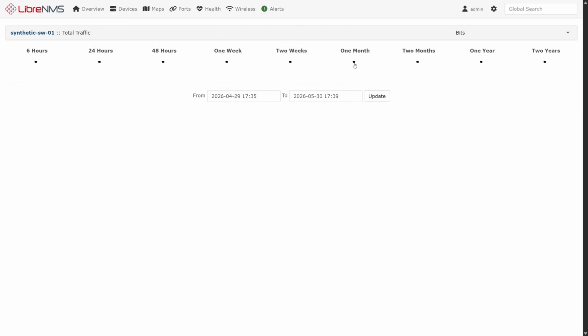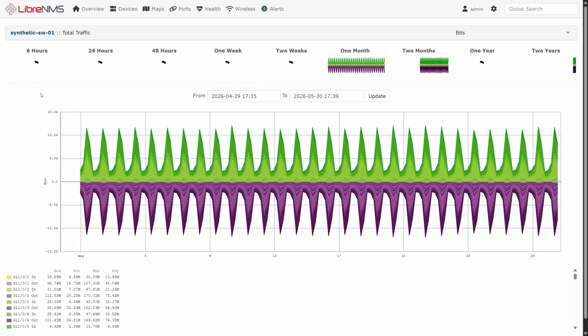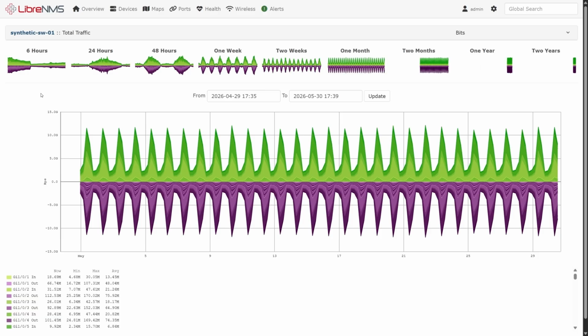And I will be keeping working on this, and hopefully being able to get it into LibreNMS once it gets to a good state for LibreNMS. So I'll keep working on it.